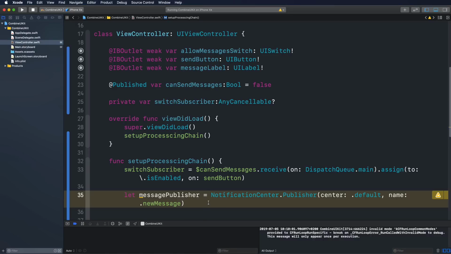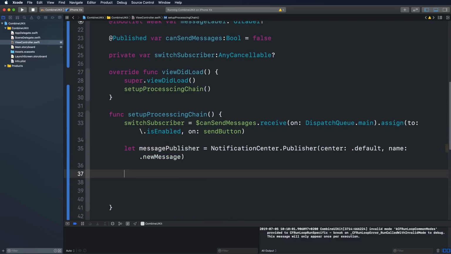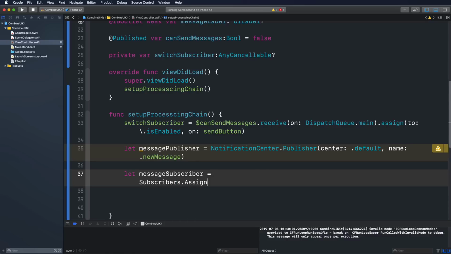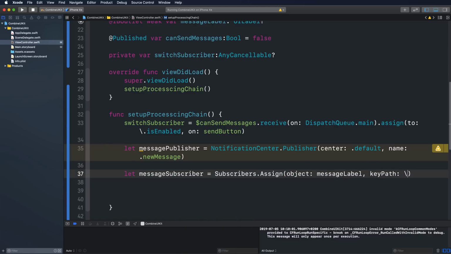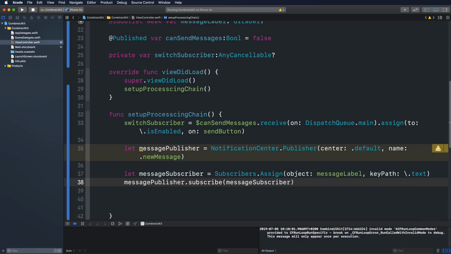And now with our publisher ready, we can actually create our message subscriber. So let's create a message subscriber, and we're using subscribers here. Use assign to create a new subscriber for our object message label and the key path text. So we're actually talking to the text property of our message label. And now we can actually connect our publisher to our subscriber using the message publisher and subscribe using the message subscriber. And there we have it.